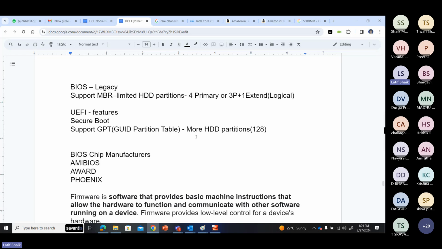Virtualization support is also there. The only thing is, if you have an old system, it has only BIOS. If you have a new system, you have UEFI. In that, you can switch to the old BIOS if your hard disk is an older type. If you have a new hard disk, SSDs or a fresh hard disk, then you can use UEFI.